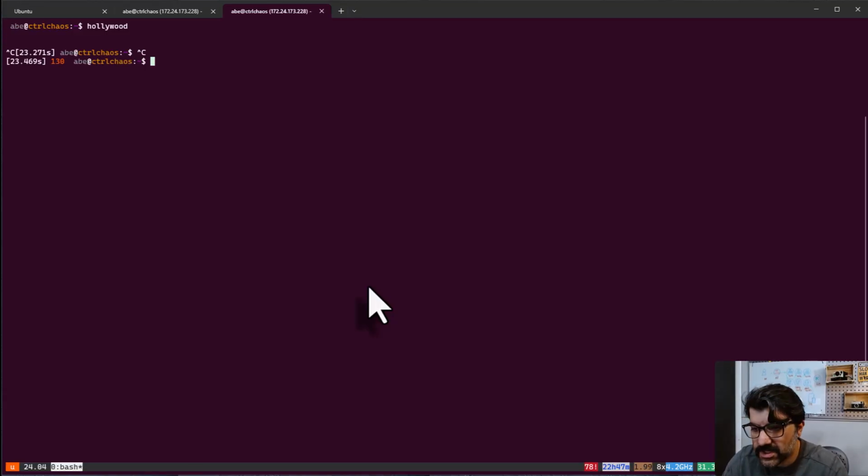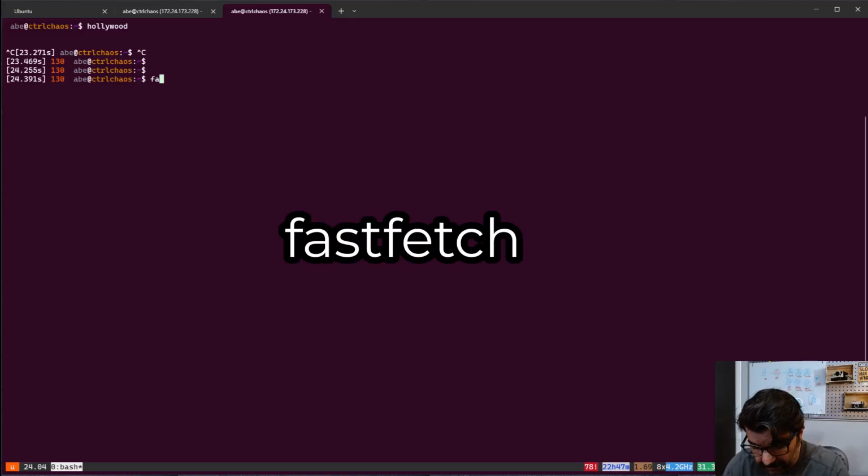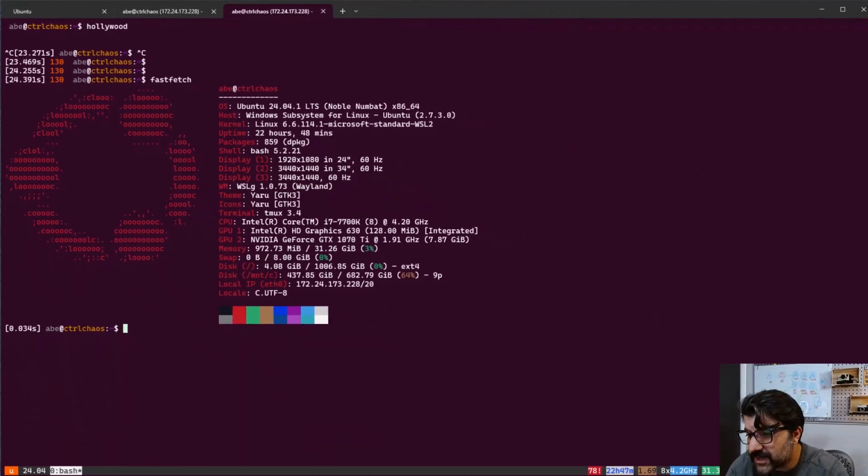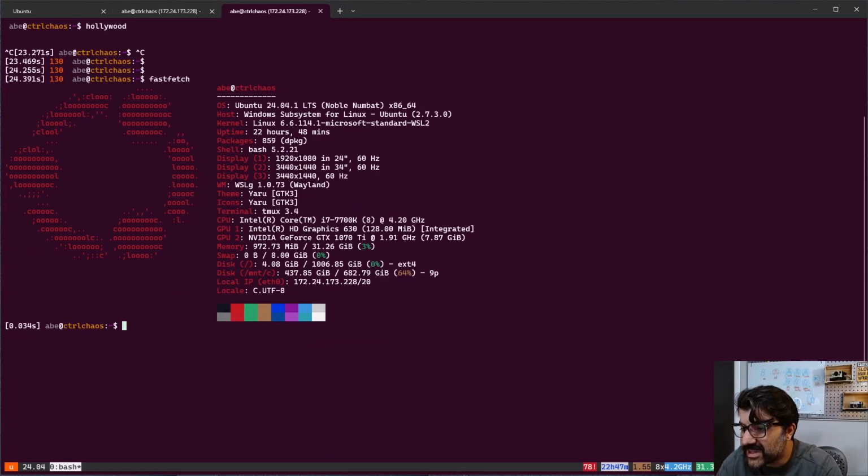Let's move to the next one on my list. The next up is fastfetch. Fastfetch is a cleaner and more modern version of Neofetch, if you know Neofetch. It's one of the easiest ways to make your terminal look insanely more polished.